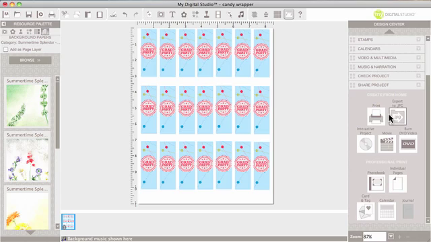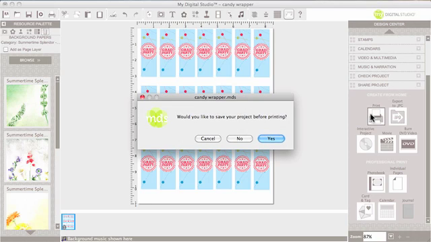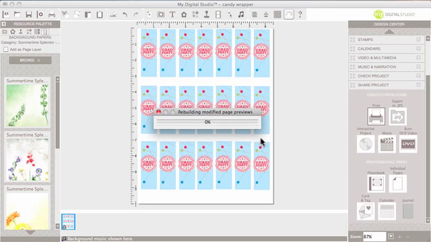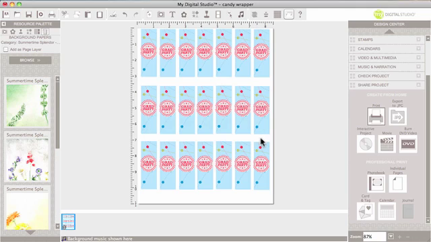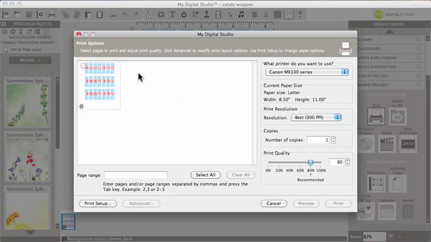We're going to create this from home, so we're going to go up here to Create from Home and click the Printer button. And yes, we would like to save our page before printing. So it's going to take just a few minutes to save. And it's going to ask us to select what it is we want to print. And I'm going to click that box right there. I could also click this box, Select All.